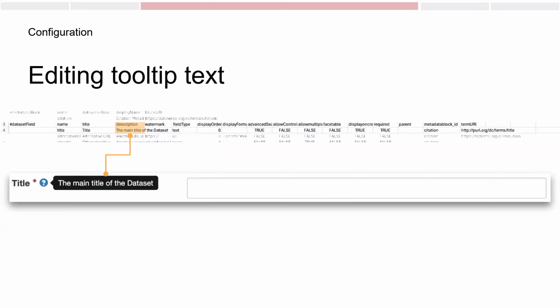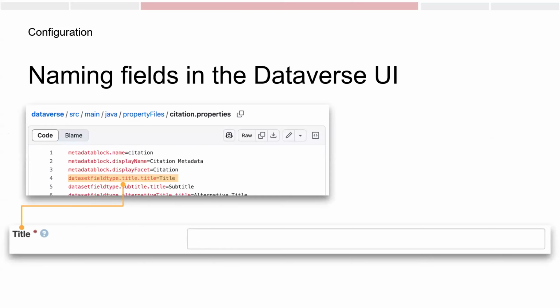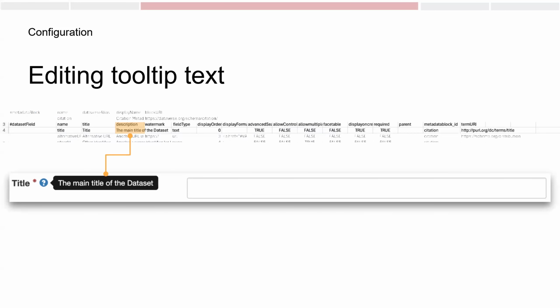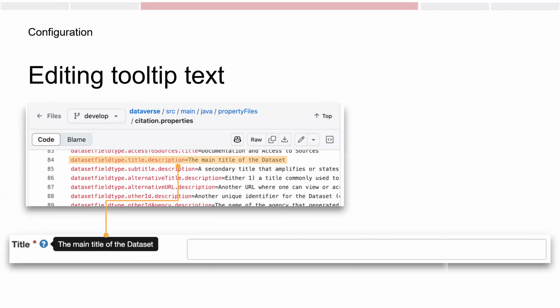It's very similar for editing tooltip text. So here we can see a screenshot of what I mean by tooltip text. When you hover or click on that question mark icon next to the name of the field, we get more information about the field. You can enter that information in the description column. You can also enter it in the properties file.